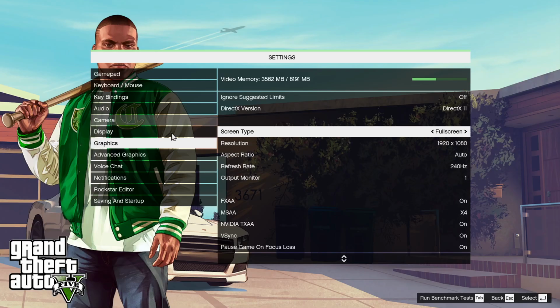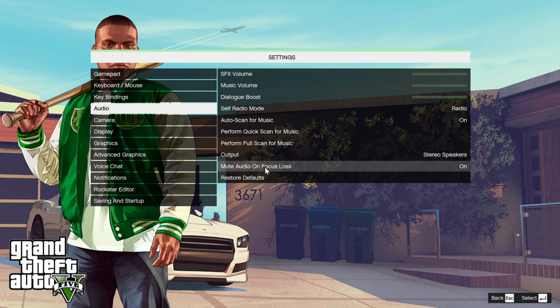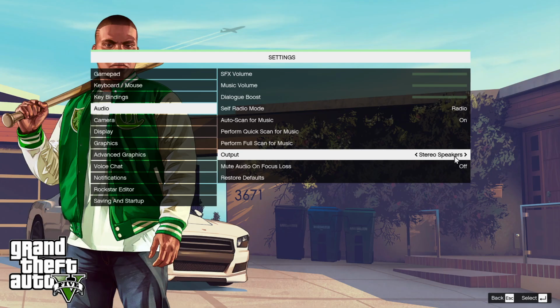So on these options here, go to Audio here, and make sure that this option, mute audio on focus loss, is off. And also if you use Bluetooth headphones, make sure it's on headphones. And if you're using, for example, not Bluetooth, but headphones with a wire or speakers, you just need to select surround speakers or stereo speakers and your audio should work.